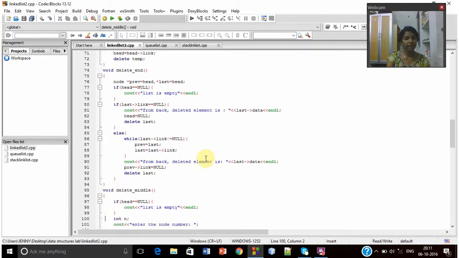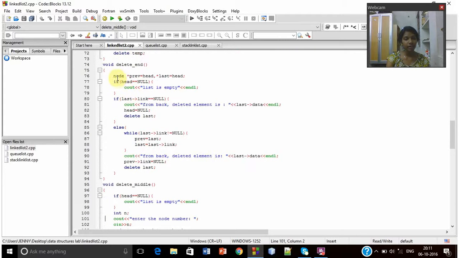If you want to delete at the end, I've taken a node pointer prev equal to head. I've initialized it to head, and the last pointer will also be initialized to head. If head equals null, then the list will be empty. If the last link equals null, then the output will be "from back deleted" with the last data, the data which has been deleted. Then head will be null, and delete last. Last will be deleted.